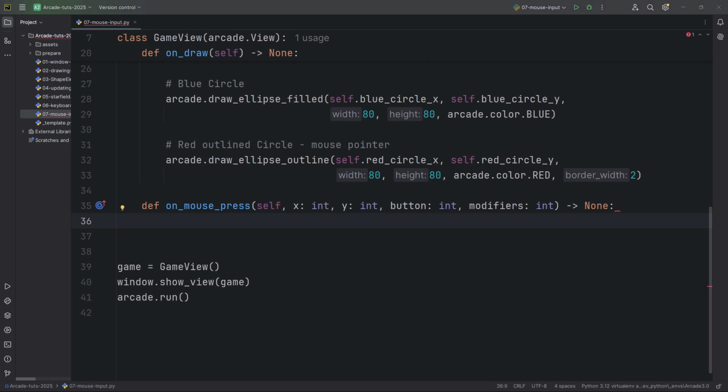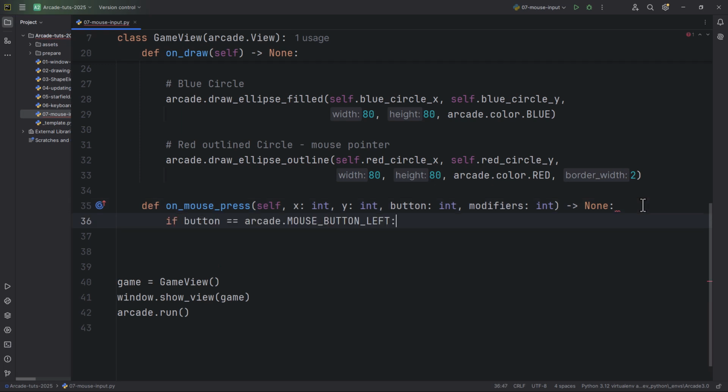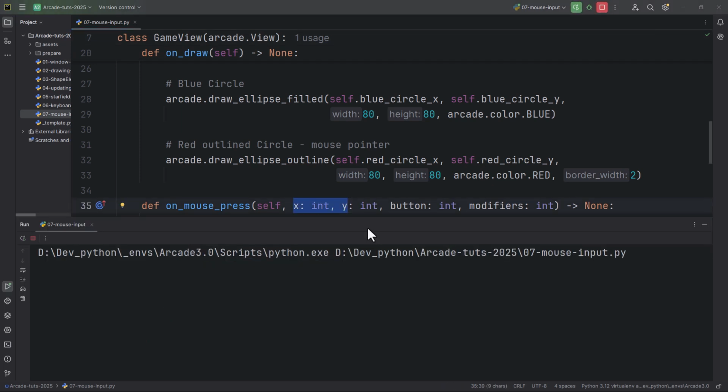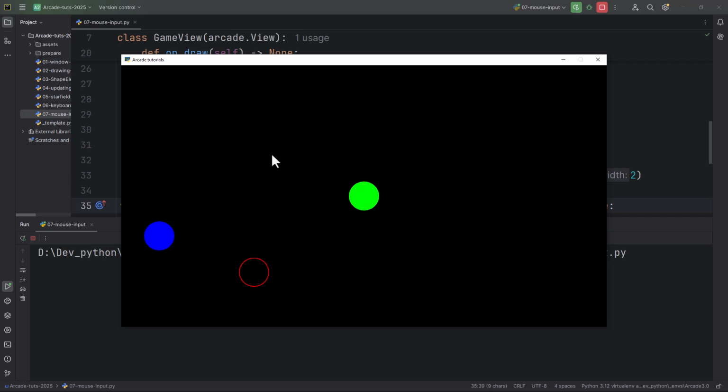So here, when we press the mouse, and especially when we press the left mouse button, we're just going to check which mouse button is pressed. So if button equals arcade.MOUSE_BUTTON_LEFT, so this is a constant, we are going to set the green circle's position to the XY of the mouse click. So green circle X equals X and green circle Y equals Y. And now let's run it. If I click with the left mouse button, it will move the green circle to the mouse click position.